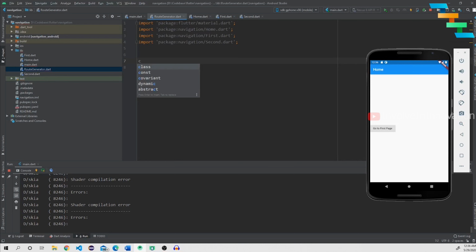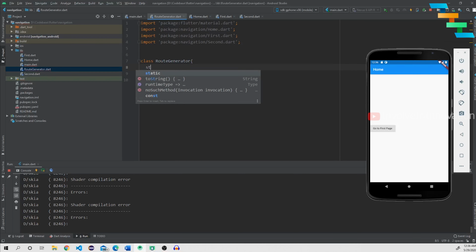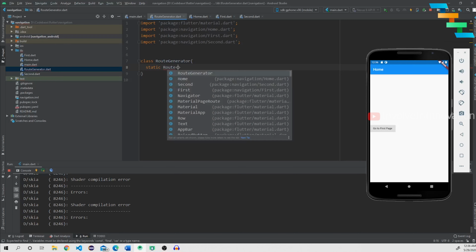So now I will create a class named RouteGenerator. I will create a function named generateRoute. This generateRoute takes settings, that is our settings. I'm making it static so that we don't need to create an instance variable for this RouteGenerator. We can access that by using the class name.